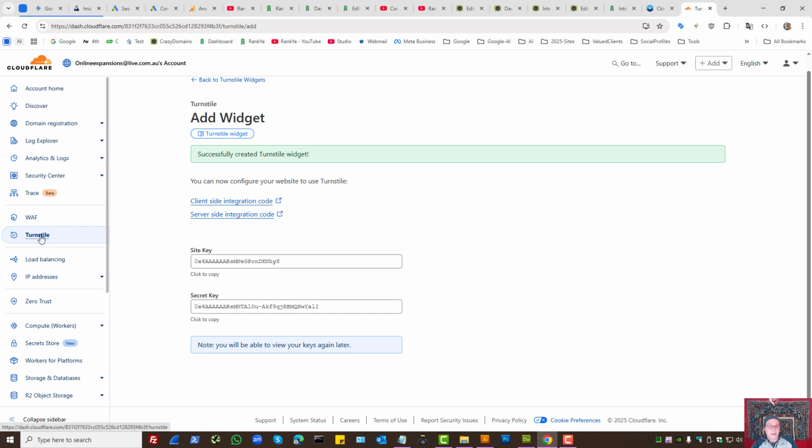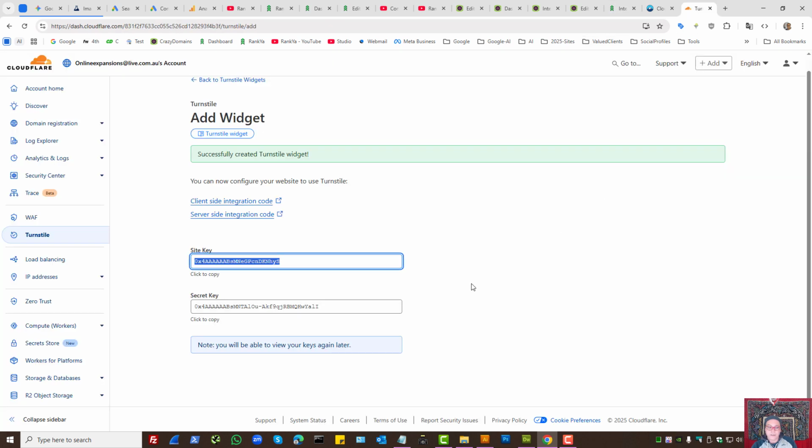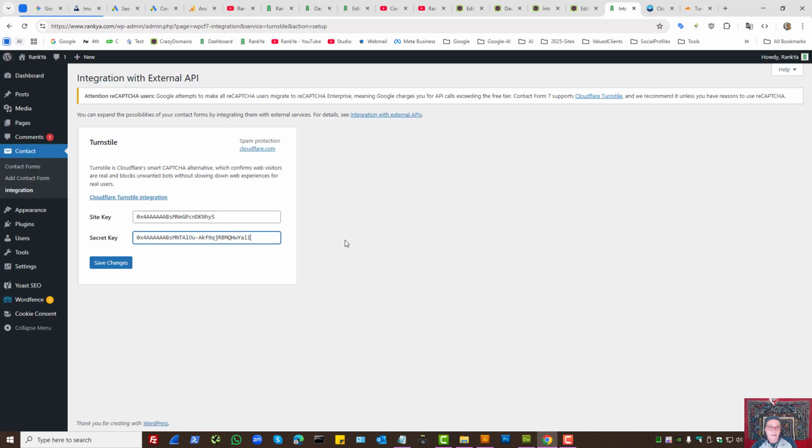Cloudflare has created a Turnstile widget for us. This is the site key. We need to copy that and then place it here. Secret key, let's do the same. Paste it in there and save changes.